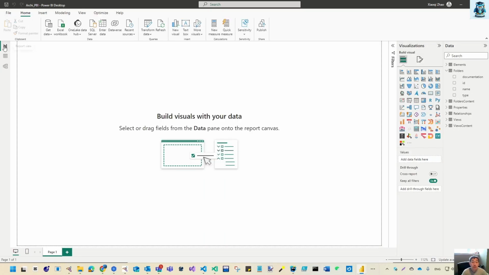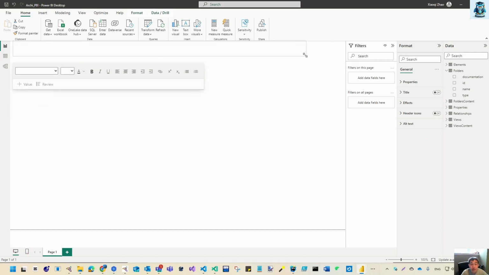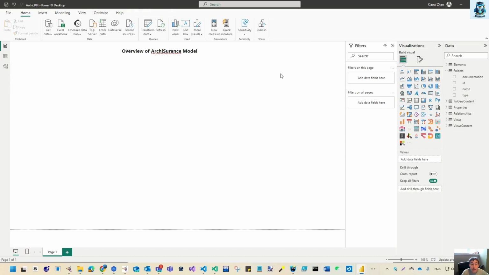So with this data model created, you can start to use Power BI. Let's put everything together. First, let's add the header: overview of Archi insurance model. Let me put that here. Normally you will have one title, and then let me show you this one, the card.